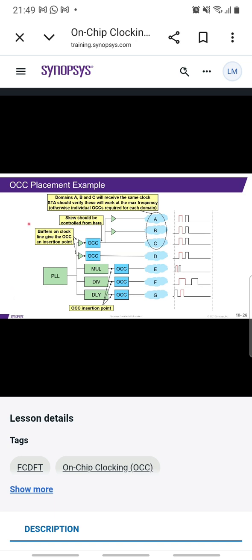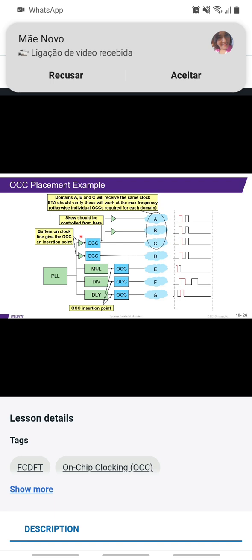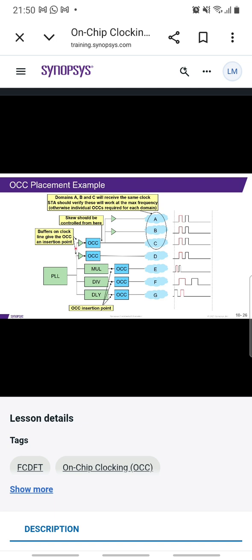For OCC controller insertion, the placement of the on-chip clock controller lies at the output of the free-running clock. If the free-running clock from the PLL directly drives registers, typically you will need to insert an anchor buffer to give the on-chip clock logic a place to be inserted. If you have multipliers or dividers, the output of these can be used as on-chip clock insertion points.